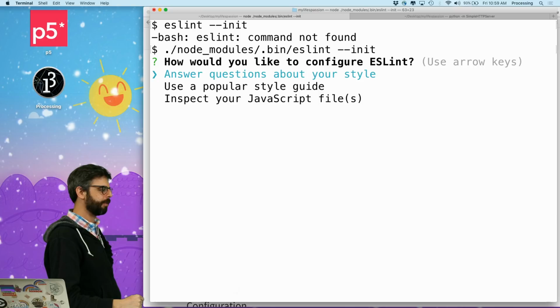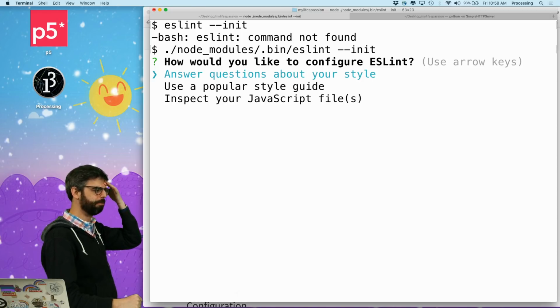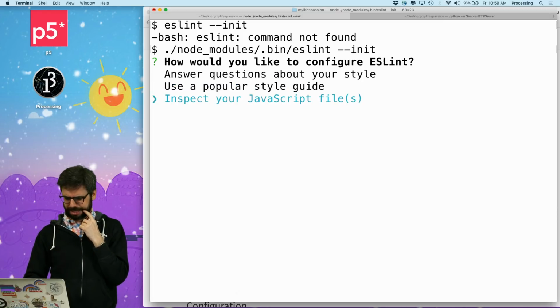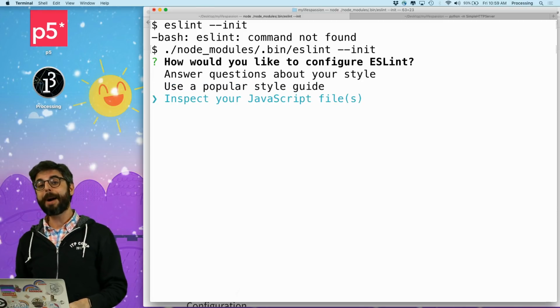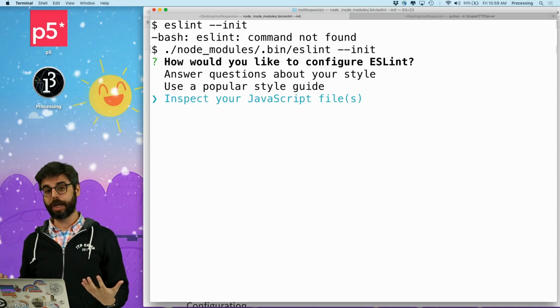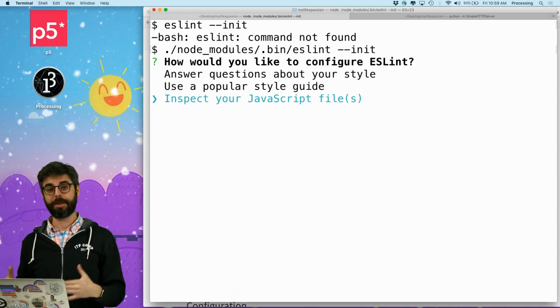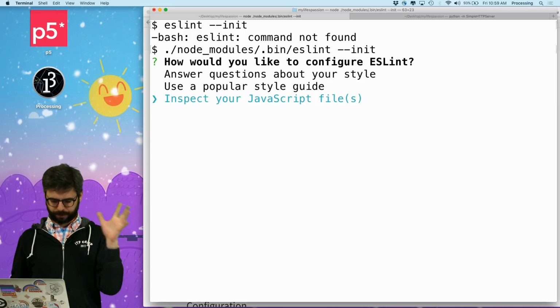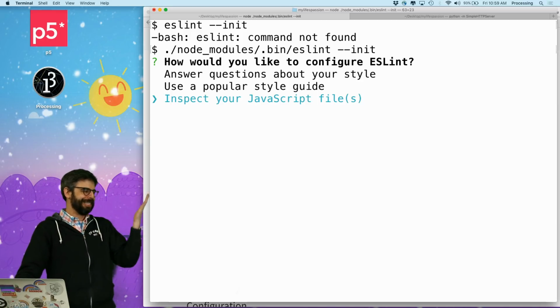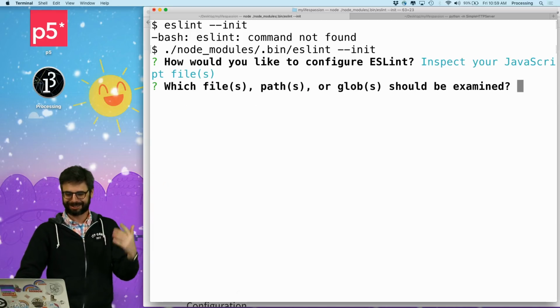Use arrow keys. Use a popular JavaScript style guide? That sounds reasonable. Inspect your JavaScript files. I'm not sure, actually. Let's inspect our JavaScript files. One thing you should know is that there are popular JavaScript styles, and a lot of them have been created by companies. For example, there's an Airbnb style, there's a Google style, and these you can adopt. Maybe we'll find out about some of these, but I've actually never tried this inspect your JavaScript files, so let's try that.